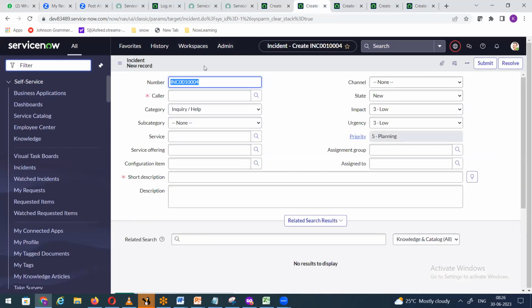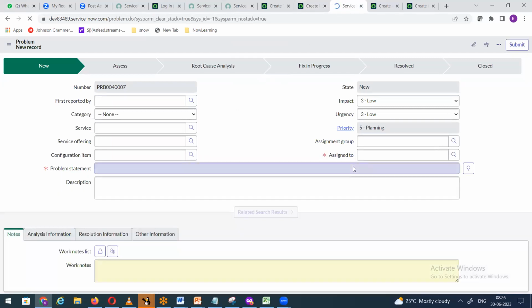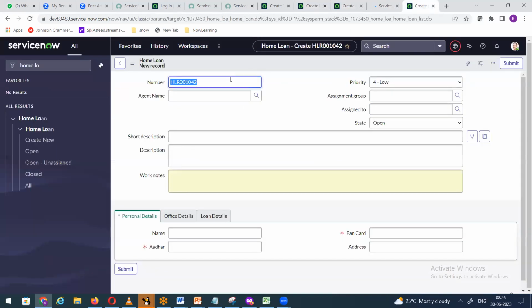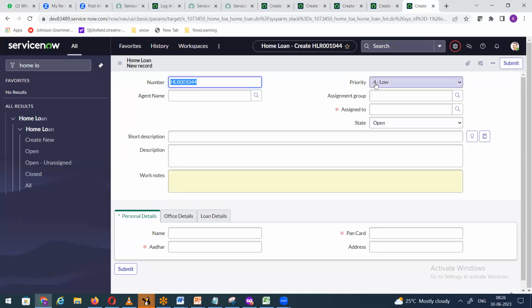Now I'll go to the incident form and reload it. See, assigned to is also mandatory. I will go to the problem form and reload it. Again, it is mandatory. I'll go to the change form. Yes, it is mandatory. On the home loan, yes, it is mandatory. You can see.